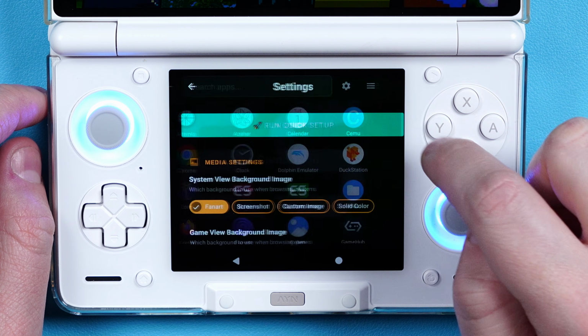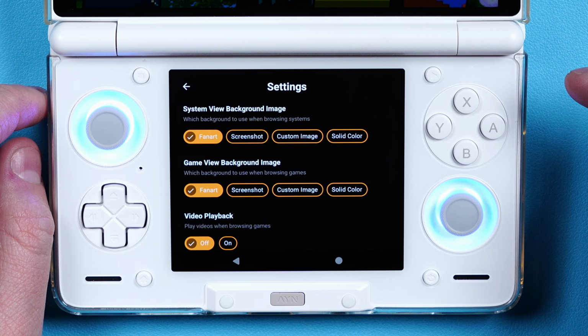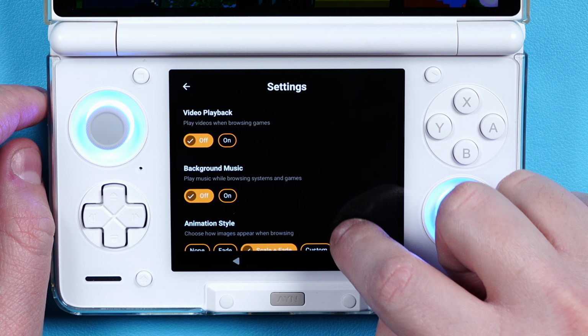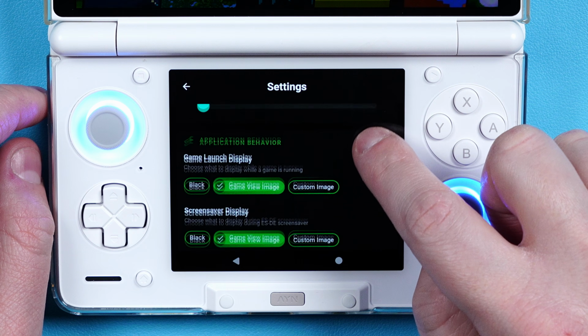But let's jump into the 3 lines, and there's some settings here. They're all pretty self-explanatory, they all tell you what they do, so it's up to you on if you want to change anything or do anything here. I personally just leave it as default.